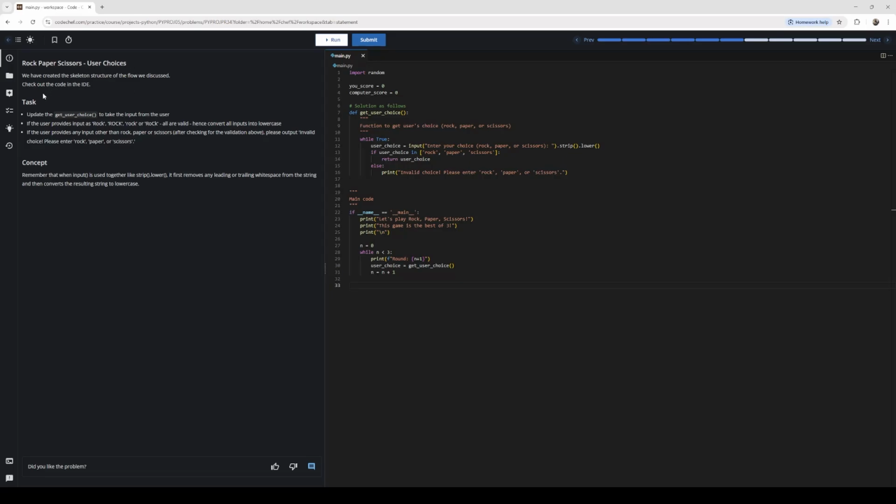In this first subtask, we will have to create a get user choice function, and then in that function we have to validate the user input. That is, you have to take input from the user and convert it to lowercase, and it has to be only rock, paper or scissors. So first we're going to import the random module from Python, and then we're going to initialize two variables, uScore, which is basically user score, and then computer score. And then we're going to define the get user choice function, and this particular line over here is to explain to whoever is coding over here what this particular function should do.